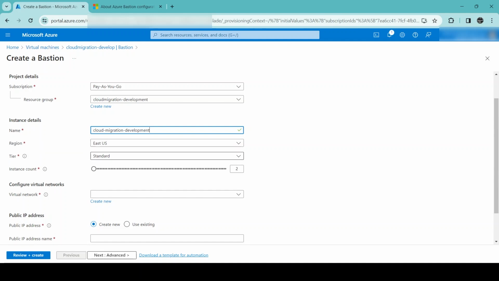So there are three tiers available: developer, basic, and standard. So I recommend you to go with the standard for the full feature, if you want to experience the full feature of the Bastion. But if you are just trying to set up the Bastion for testing purpose, you can go with the basic or developer, but I always recommend to go with the standard one. So here I am going with the standard only.